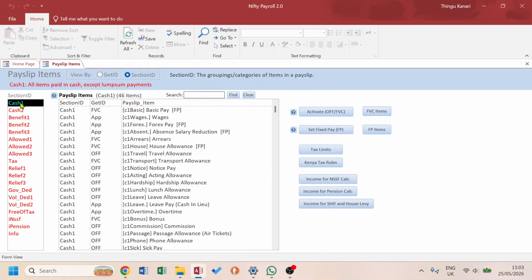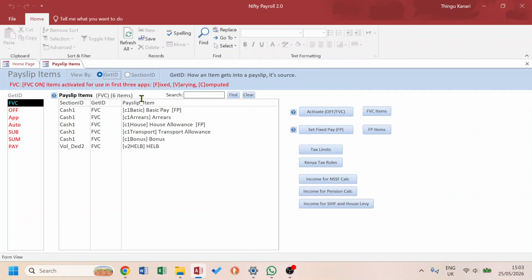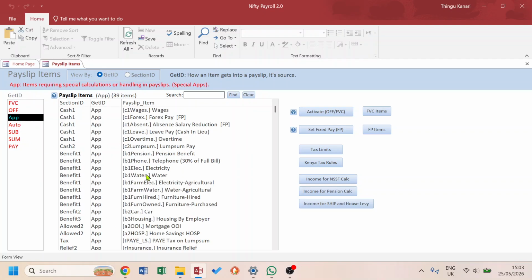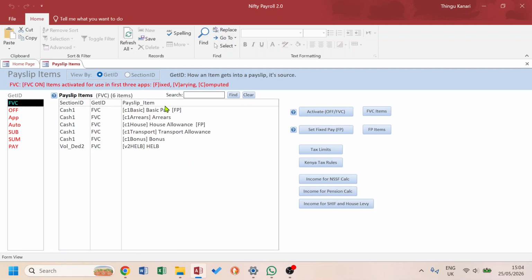So in this view, you look at the items based on which section of the payroll they go in. In this view, you look at items based on how they go into the payroll. They either come from these three main apps, or they come from specialized apps. These are all reserved for specialized apps. Then some are auto-calculated, and these are all summations of some kind. So these are the ones we have activated.